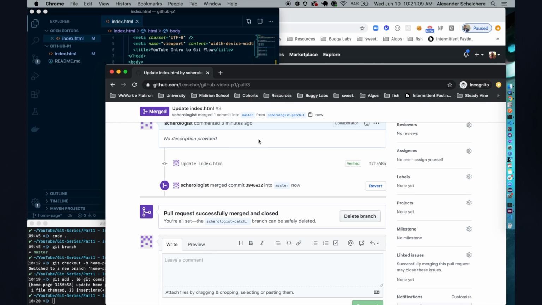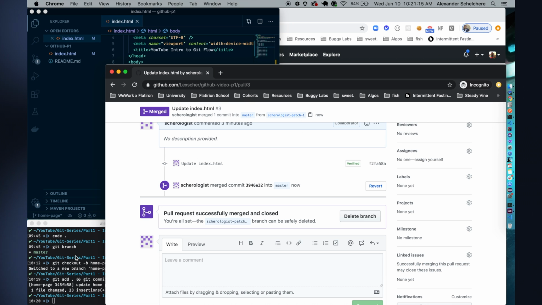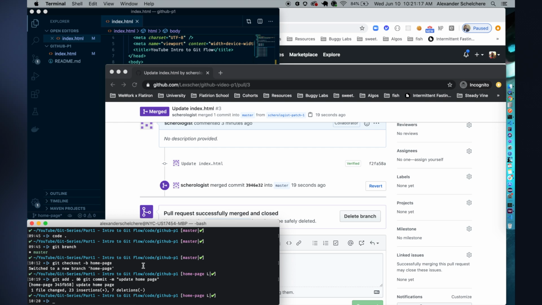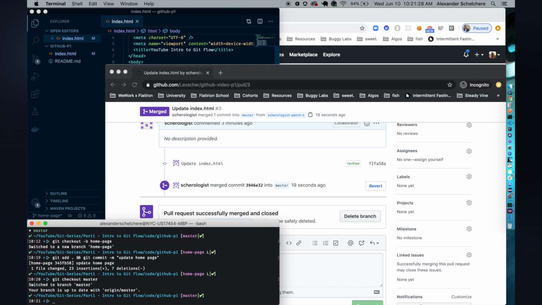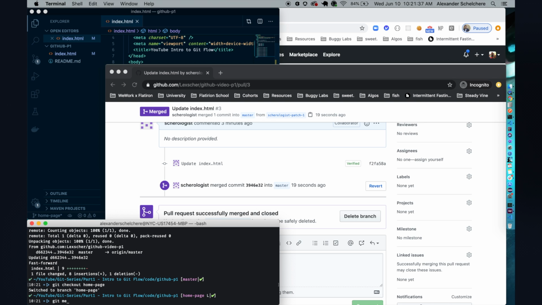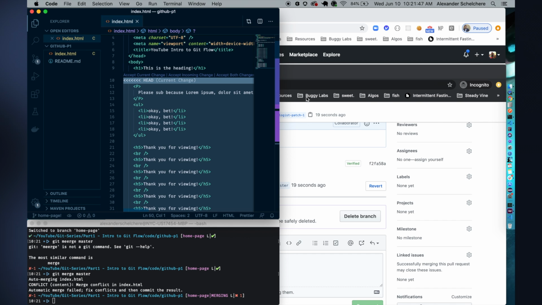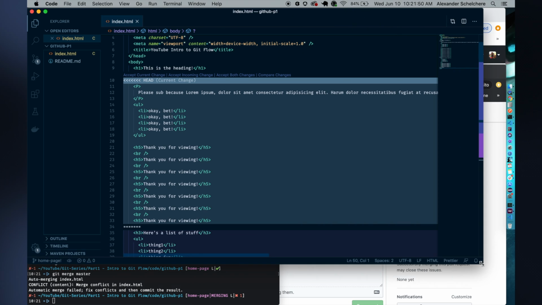Okay, cool. So I think I'll be able to show you two different ways that we can resolve merge conflicts. The first one, let's say, okay, hey, I've just pulled this stuff into master, you need to pull this down now. Okay, so now this is one.